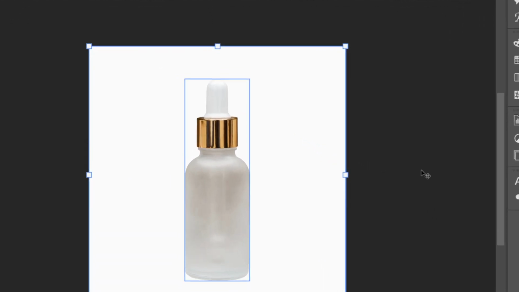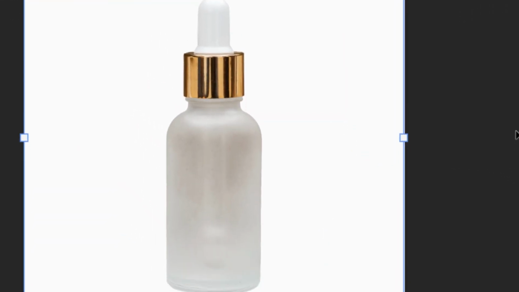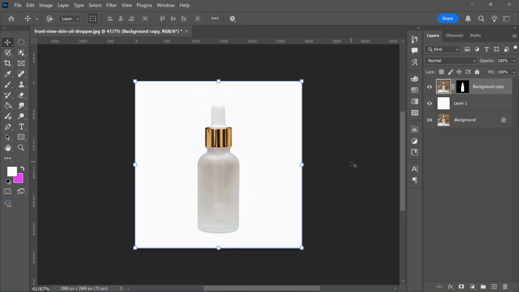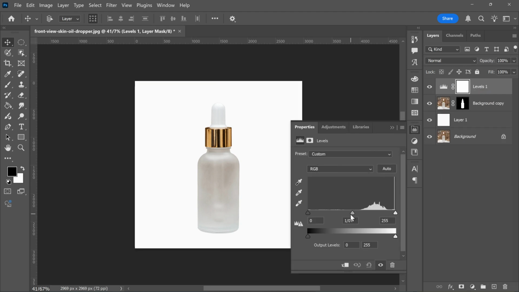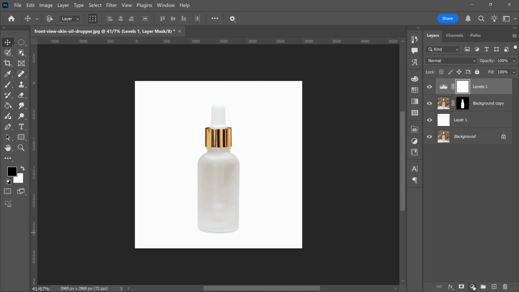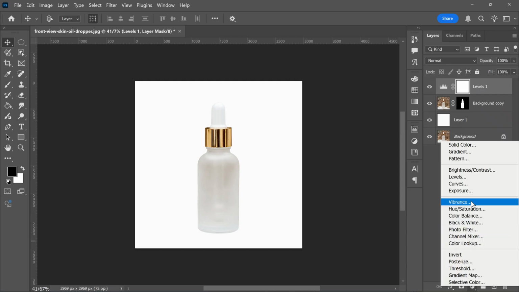As you can see, we now need to correct the color and lighting of the subject. I'm going to go to Adjustments and choose Levels. Be careful not to overexpose it. You can also use curves, or any other adjustment you prefer.